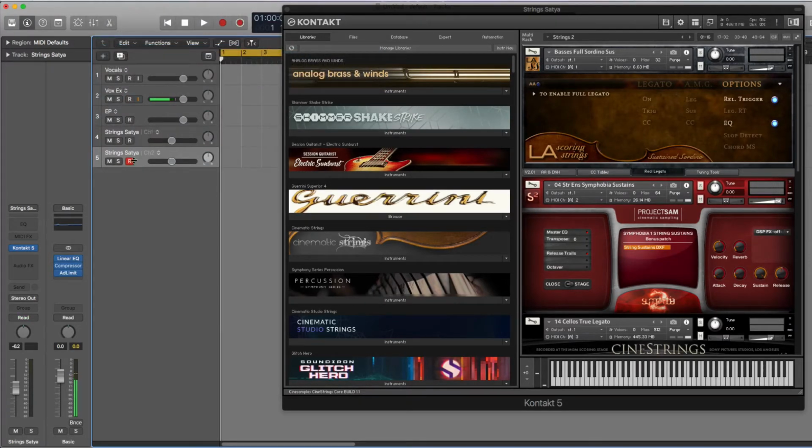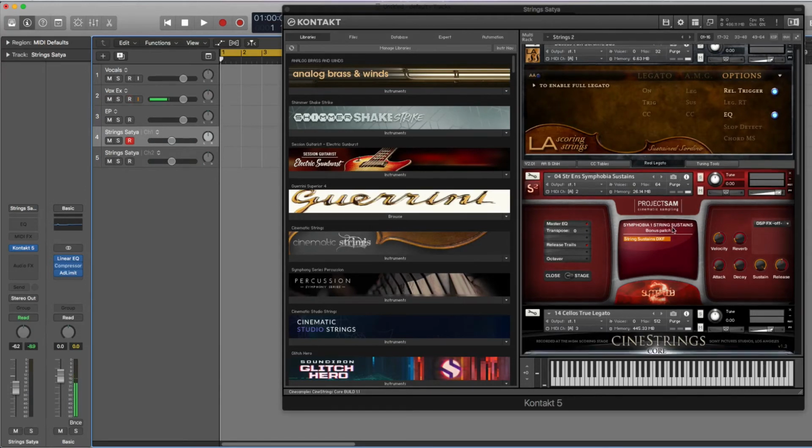So you can see here that channel 1 is getting triggered here, channel 2 here. So when I press it, channel 2 is getting played. But when I click on this one, channel 1 is going to get triggered. So this helps you save a lot of CPU, a lot of RAM.